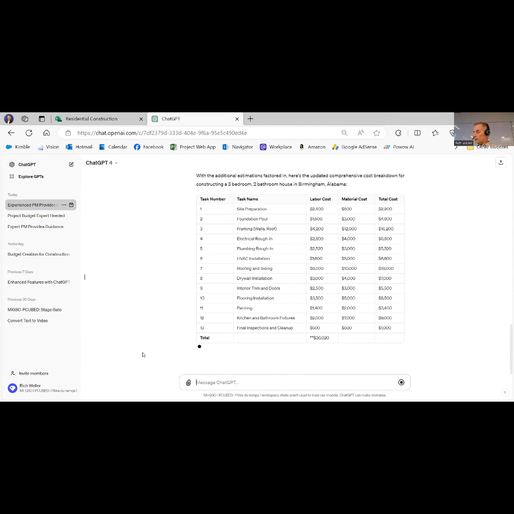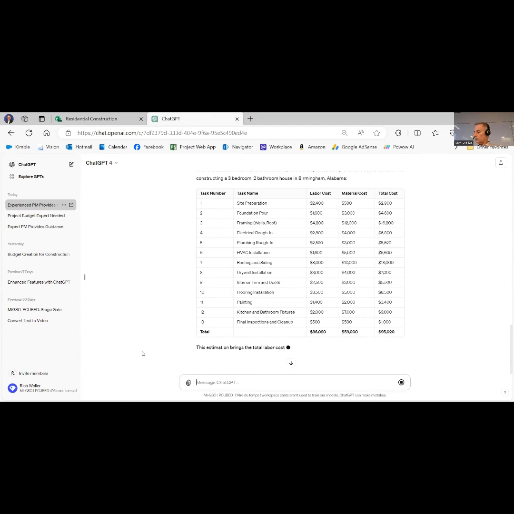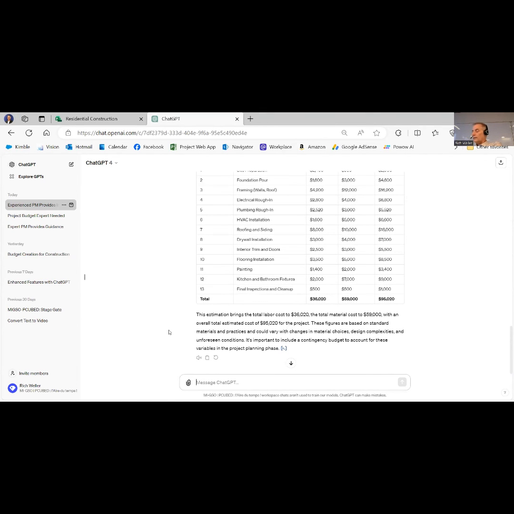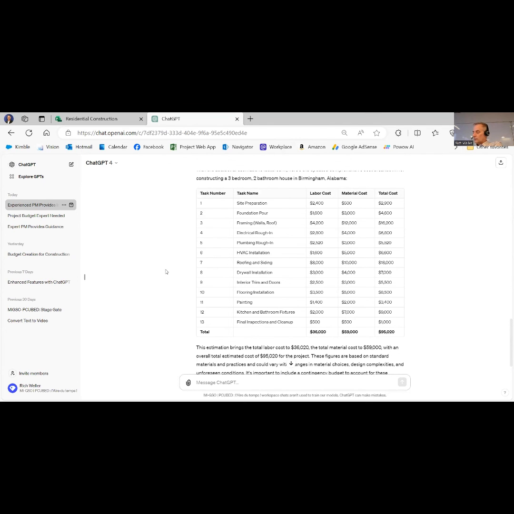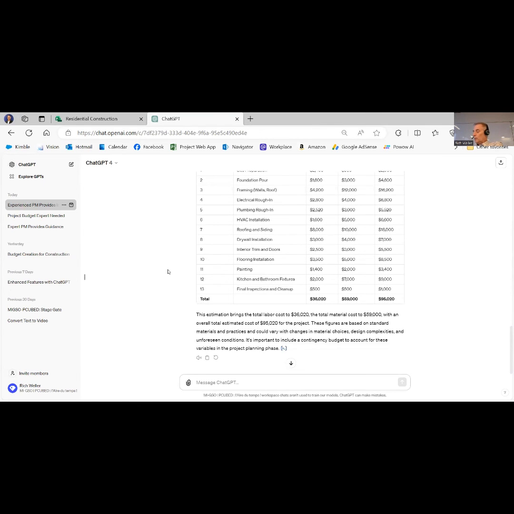All right, we're getting close to the bottom here. There's our overall total labor cost, overall total material cost, and a total cost for this 3-bedroom, 2-bathroom home of $95,000 before any kind of markup. I don't know, seems like a pretty reasonable cost estimate to me. Again, if we're able to get more finite information, I'm sure ChatGPT would be able to provide us even more details, but that seems like a plausible answer to me.